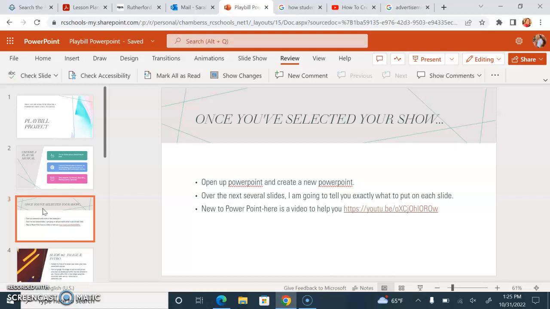you're going to create a PowerPoint presentation. You have this PowerPoint presentation that's going to walk you through what goes on every slide, but you will be creating a new one. If you don't know how to do PowerPoint very well, there's a video here that's going to walk you through it. There are also some really cool websites that do things like this.